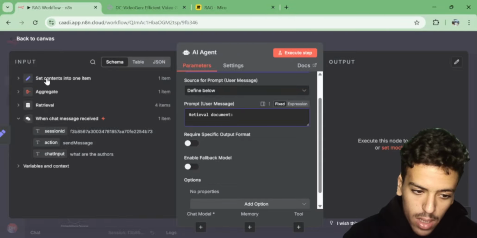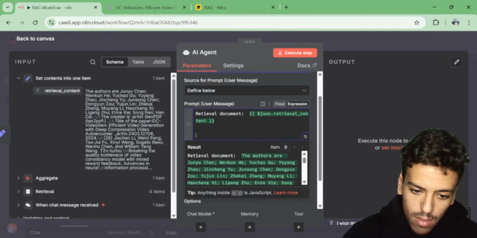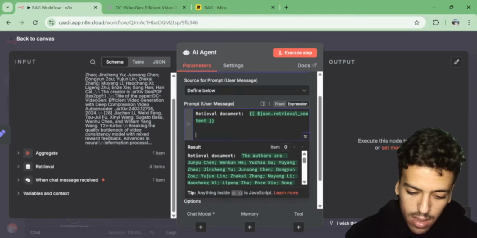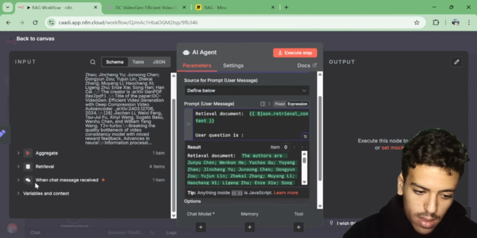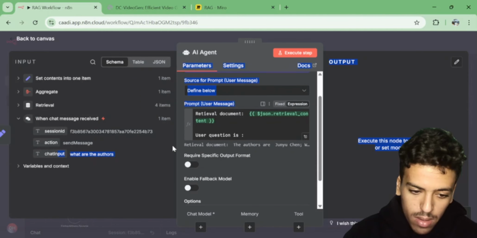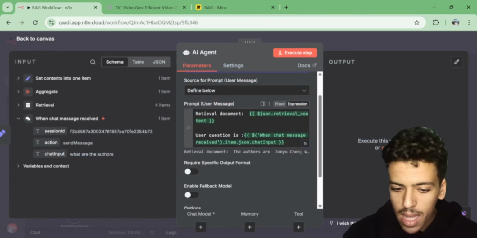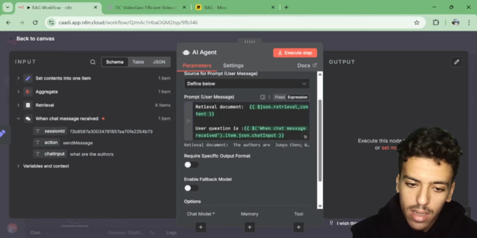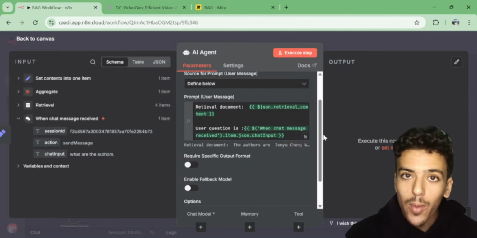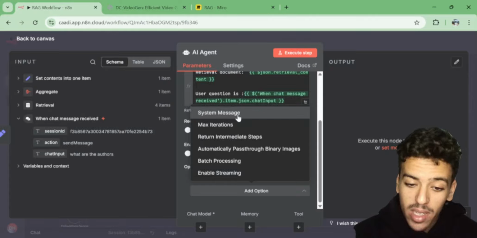Okay, and I will go to see content and I will drag and drop this. Okay, next user question is, and then I will just drag and drop the user question. Perfect. Before I execute this, I can set up a system instructions that instructs the model to behave the way you want. So I can just add an option and I will click system messages.